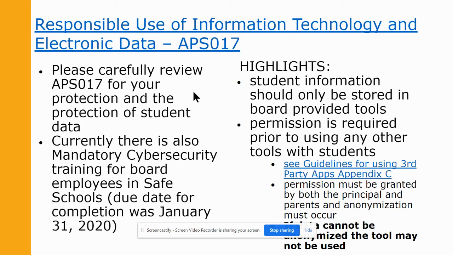And so for any tool that is yellow on our list, those are tools that we vetted as okay, but have provided usage notes that limit student information being included within that tool. Permission is required prior to using any tool with students that is not on that list. And if a tool cannot be anonymized, so if you cannot come up with a pseudonym, you cannot mask student identity within the tool, it may never be used. It will never pass our process for vetting tools. So only things from the list may be used.